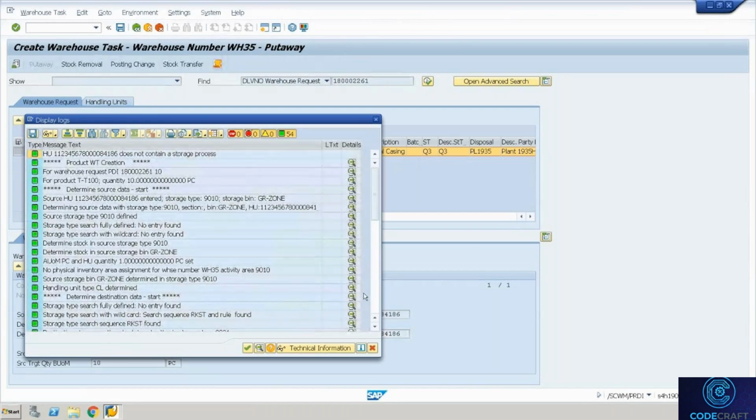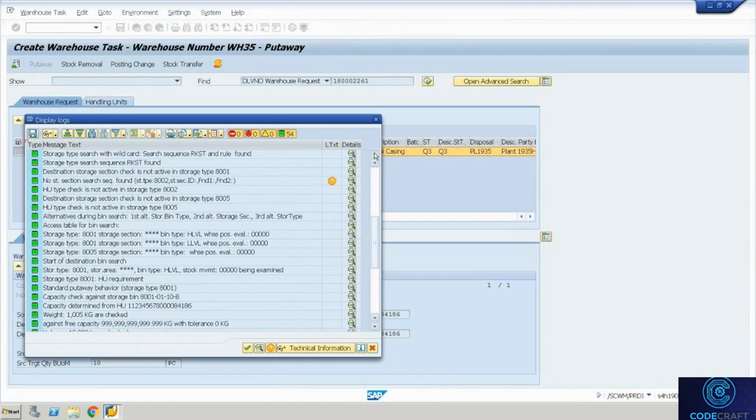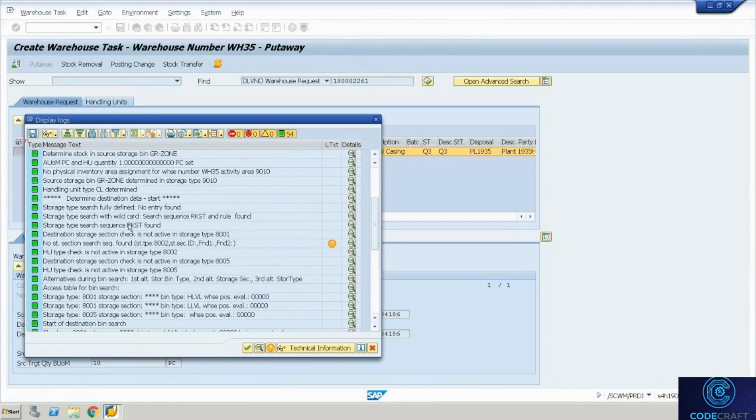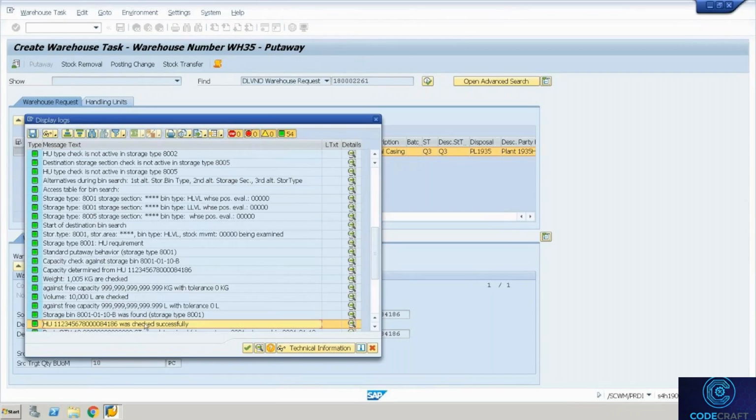And if you spend some time reading the logs, you'll quickly understand what the system is trying to do here. The system, you can see, first tries to put into 8001. Storage search RKST found, destination storage check, section search is not activated, and then it went here into the 8001 higher level, low level bin. It is trying to check what are these parameters which have to be checked. So then it is saying it has to go to high level, then found a bin, checked the capacity of the bin. Capacity was available, we haven't maintained any capacity, and it went down and assigned that bin.